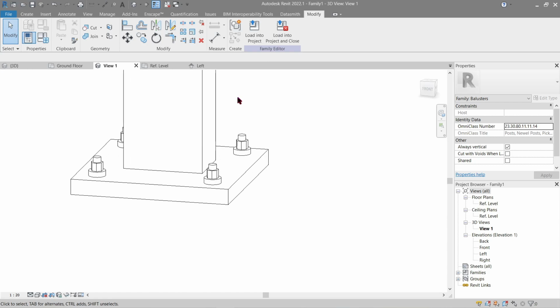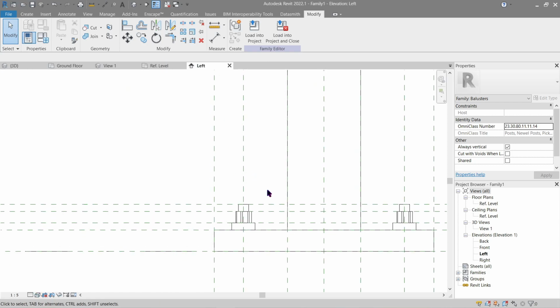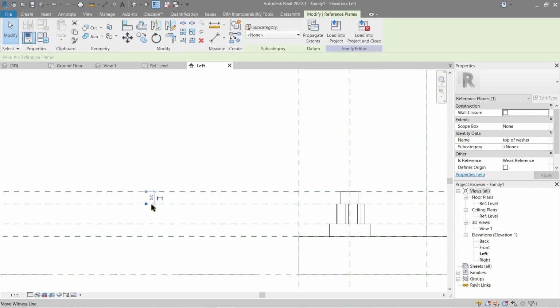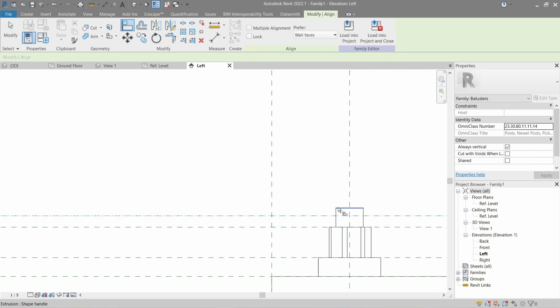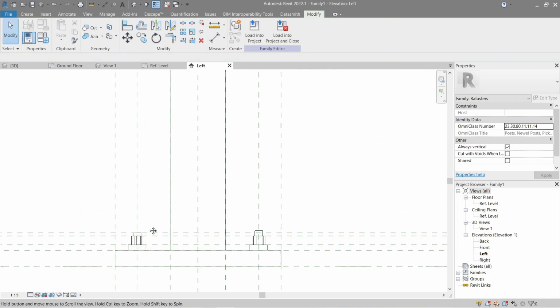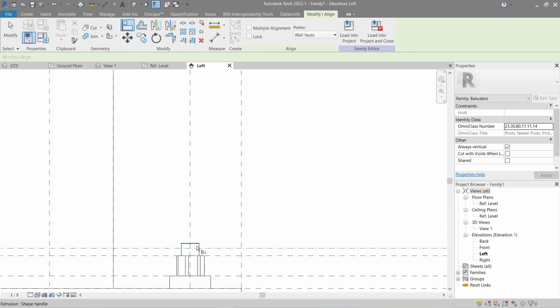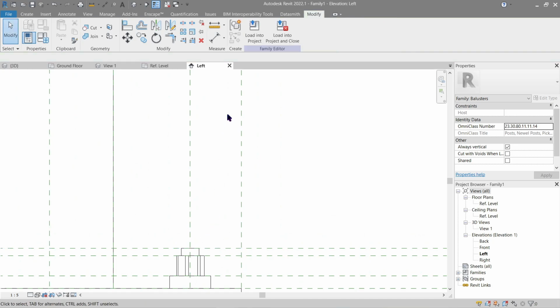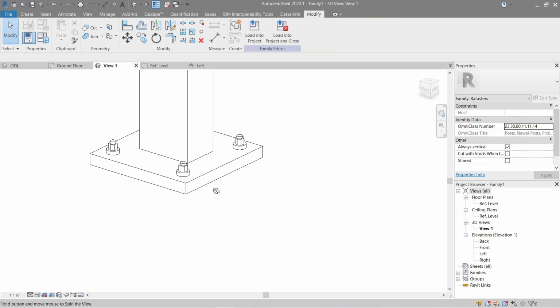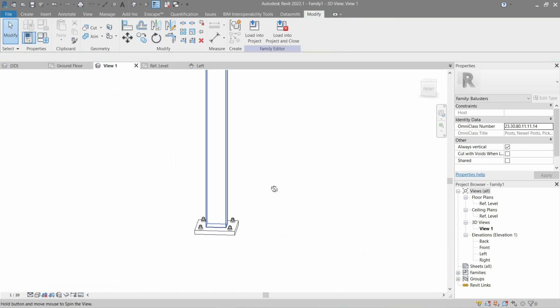Let's decrease their height. Let's make it 3. I forgot to lock. That was a waste of time. That's a mistake on my end. Now let's look again here. There we go. That looks good enough.